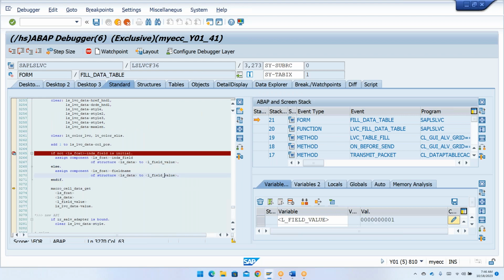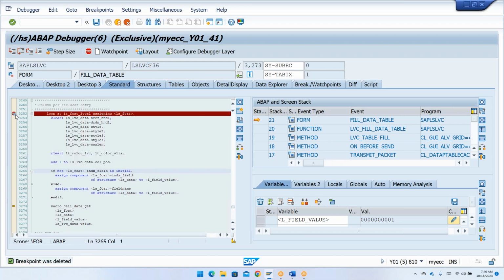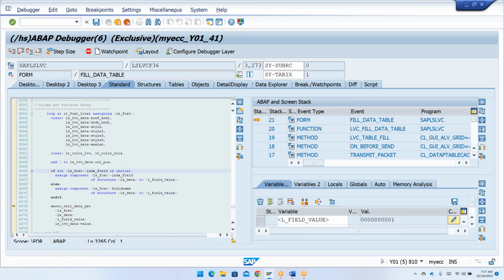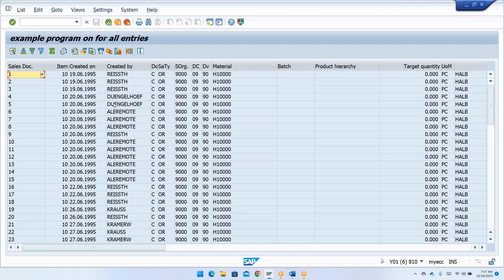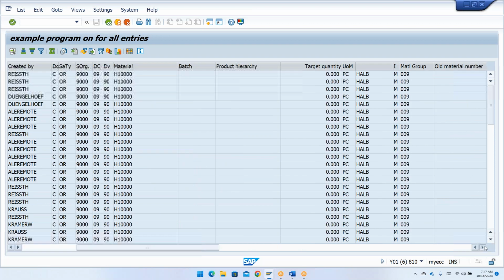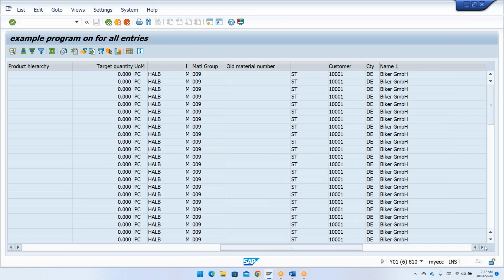Now you got your data. See here, the data has been printed. Now that's how you need to check this. So now I'll just go to F8 and see here your data has been filled up. So you have created your field catalog and it has been filled up.